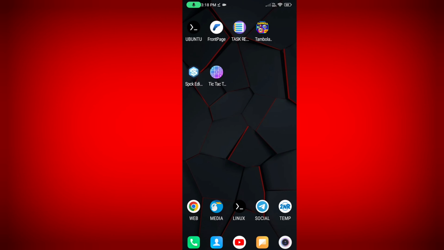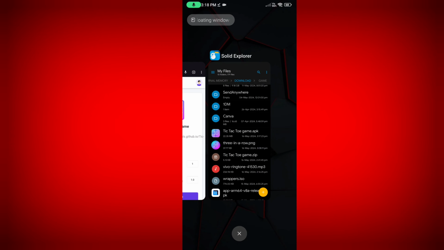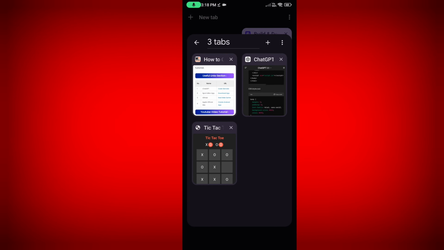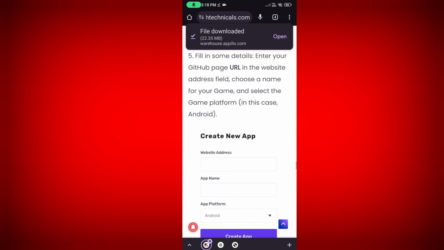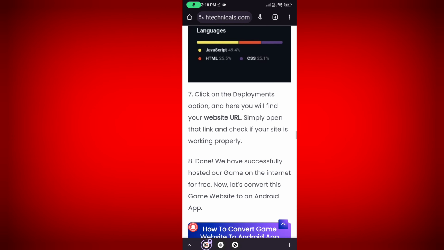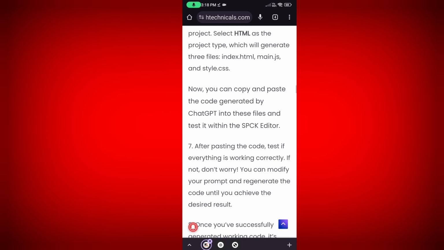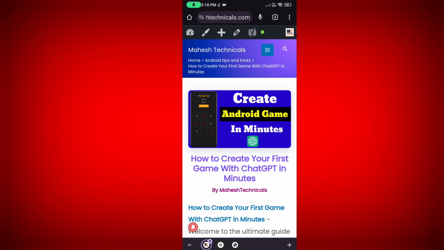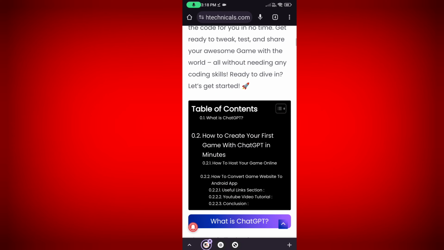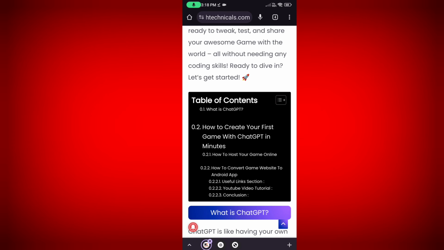So you can share this application with your friends and family and tell them you created an Android game without coding. Okay, in this way you can easily create an Android game using ChatGPT. This article will help you to build an Android game or app.